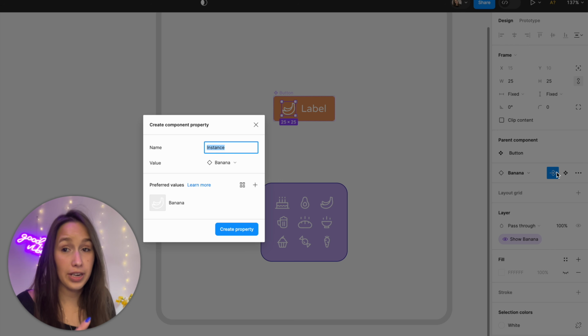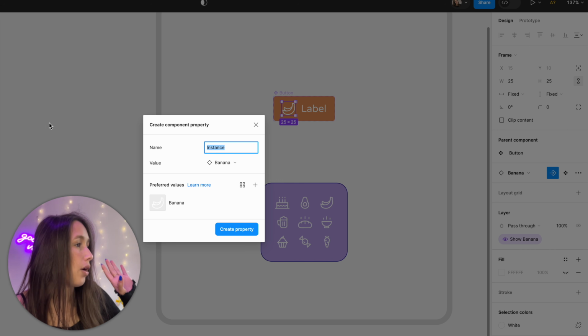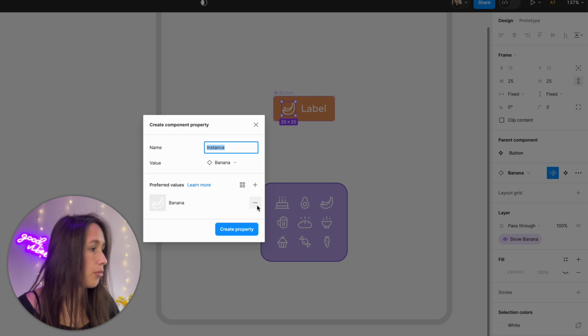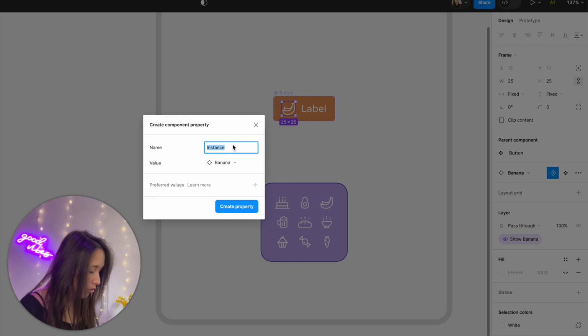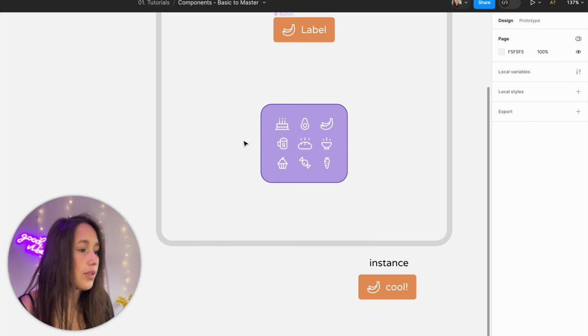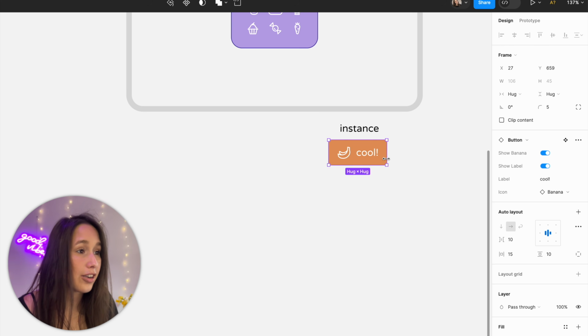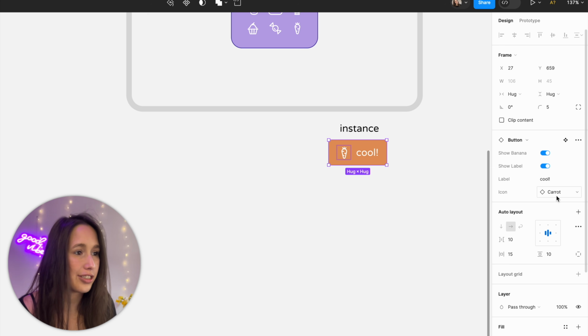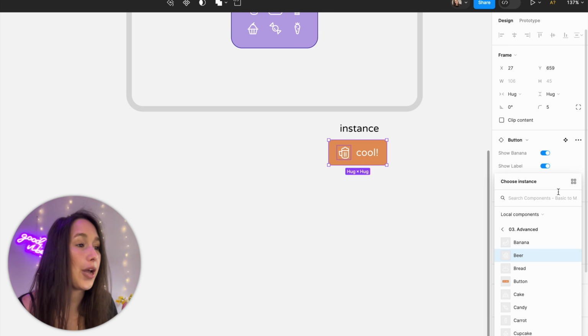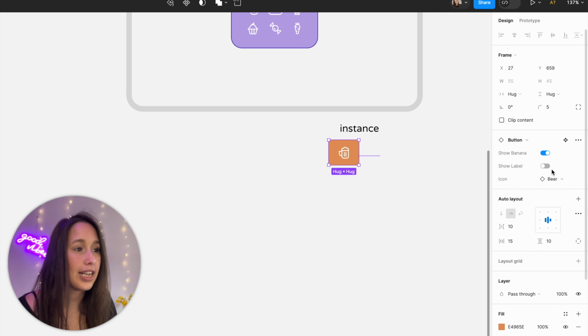I'll click on it and I'll create my component property. Now, with the instance swap, I'm just gonna remove preferred values for now, and I'll explain this in a second. So I'm just gonna call it icon, and I'll create the property. Now, when I click on my button, I will have that drop down over here. So I can change it to carrot, change it to beer, I can change it to whatever I want. So instead of having to click in, it's already there.